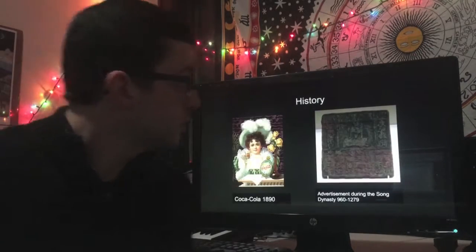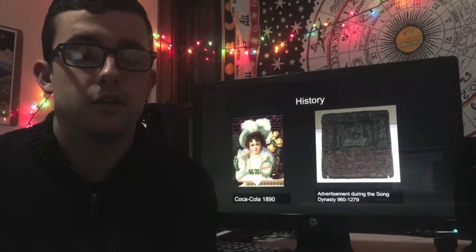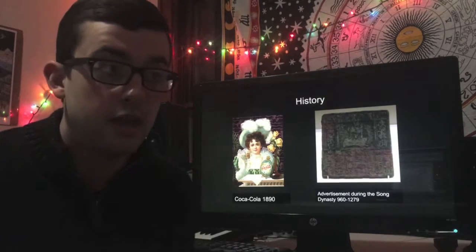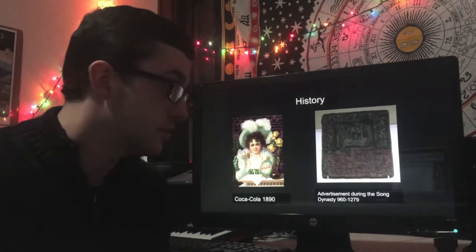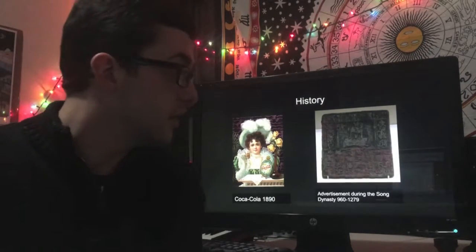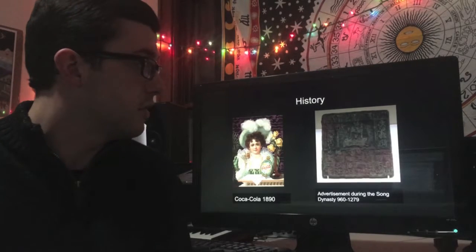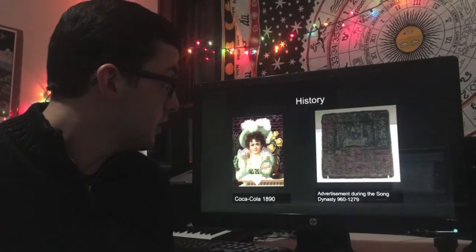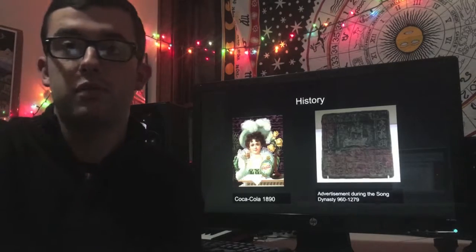So to begin, just a little history of advertising. Advertising has been dated back to Egyptian times, when people used papyrus leaves to write on, and there have been hieroglyphics found that were selling various goods, products, and services. Right here on the right we have an advertisement from the Song Dynasty, 960 to 1279 BC. This is actually for a needle for sale, and then on the left is a Coca-Cola ad from 1890, so it dates back a while.